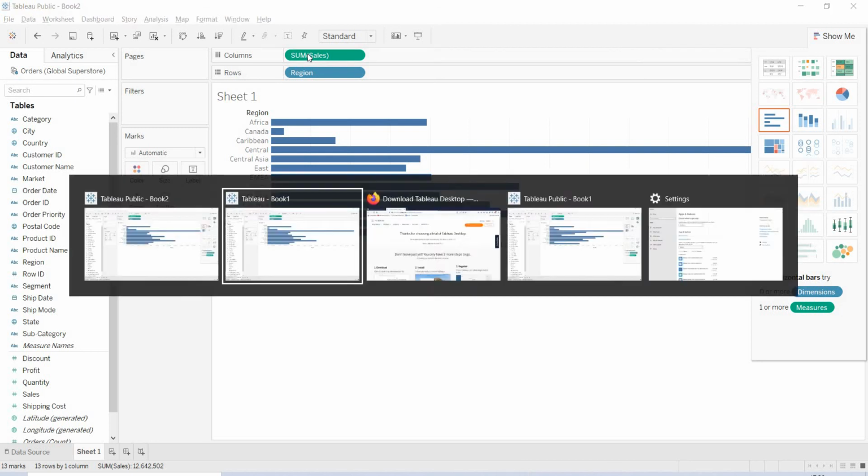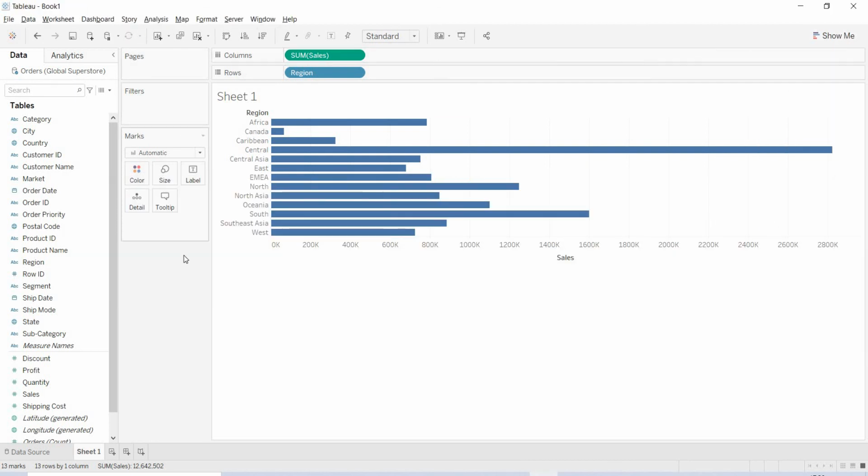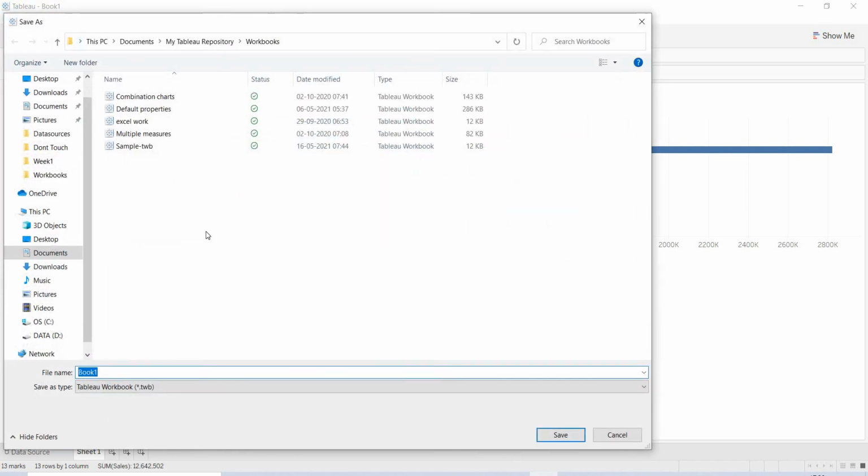Now I'm going back to Tableau Desktop. See, I'm in Tableau Desktop. Now I am trying to save this workbook. If you click on this save option, Tableau is redirecting you to the My Tableau Repository under Workbooks. You can save your workbook. That means you can save your Tableau workbook into your machine. That means your Tableau workbook will exist on your machine. But in case of Tableau Public, I'm not saving this.